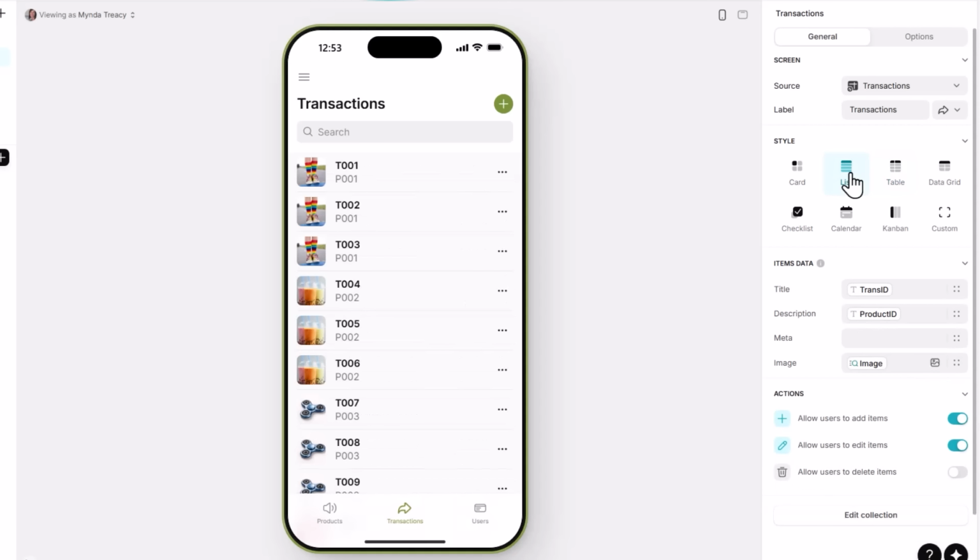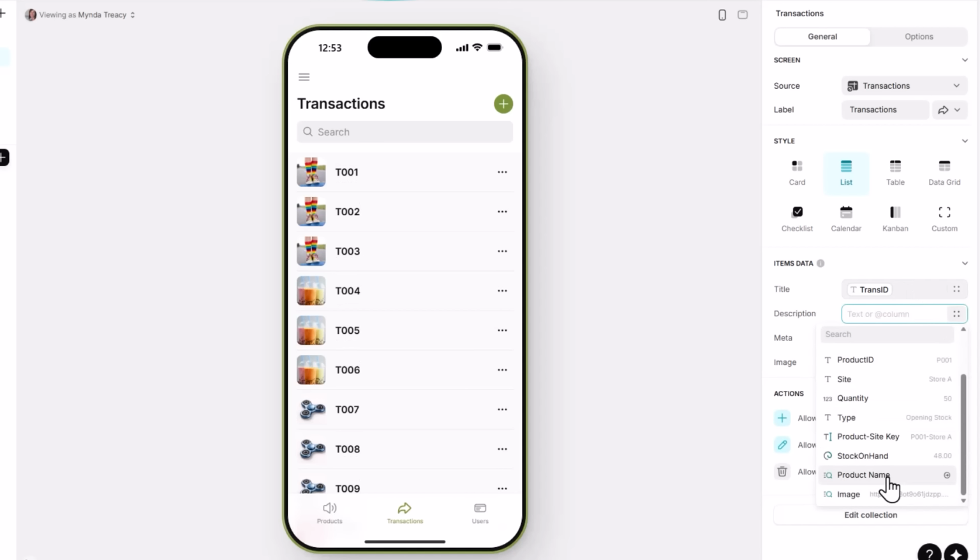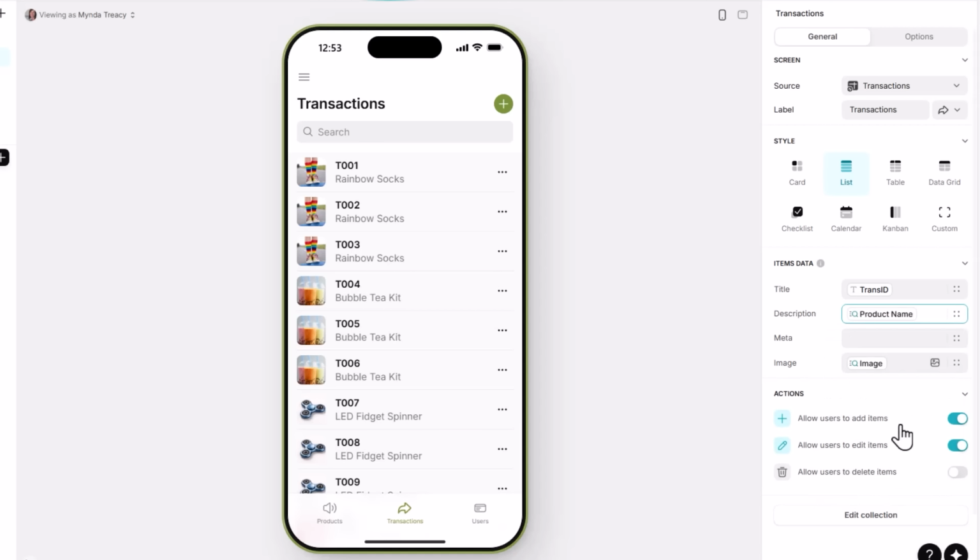You can see it's already brought in the image for me. But down here, instead of product ID, let's put the product name. Scroll down to product name. And from this screen, we'll allow users to add items and edit items, and we'll come back to that a bit later on. Next, we'll create an inventory screen that shows stock on hand.